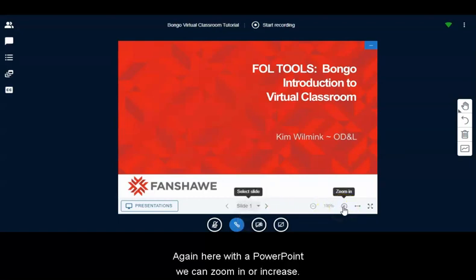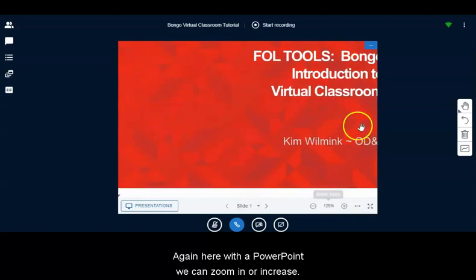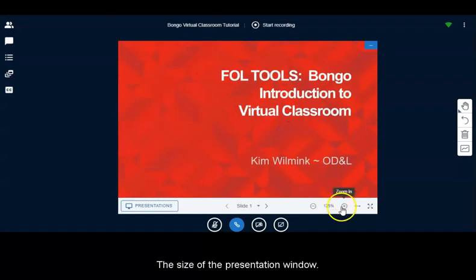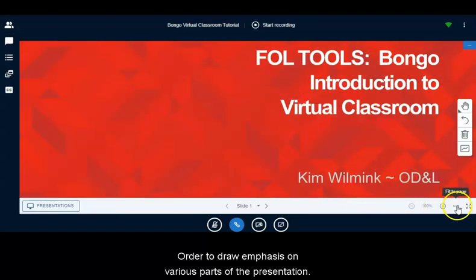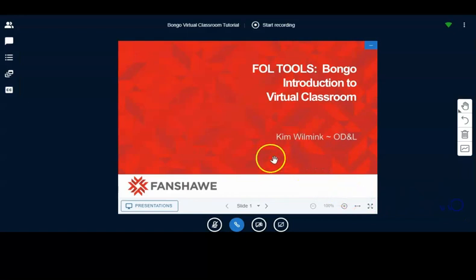Again, here with a PowerPoint, we can zoom in or increase the size of the presentation window in order to draw emphasis on various parts of the presentation.